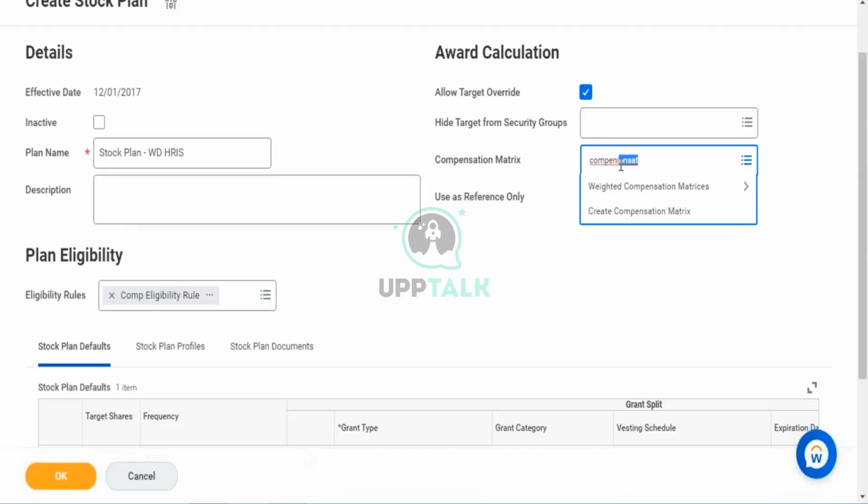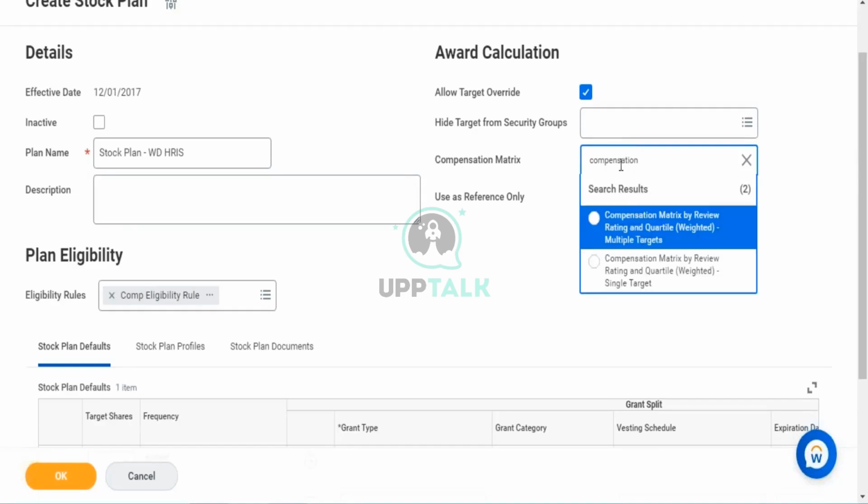The compensation matrix is where you'll be specifying the performance factors and all. We created it the other day, I think we've created the compensation matrix.